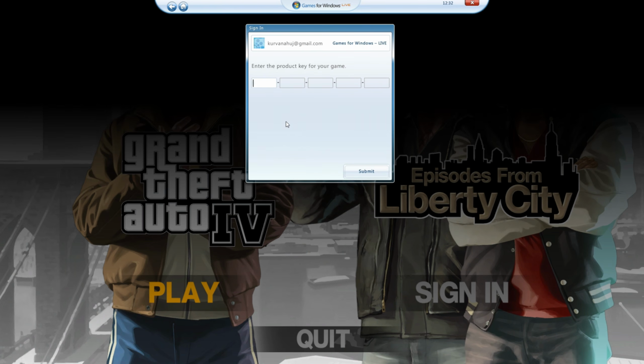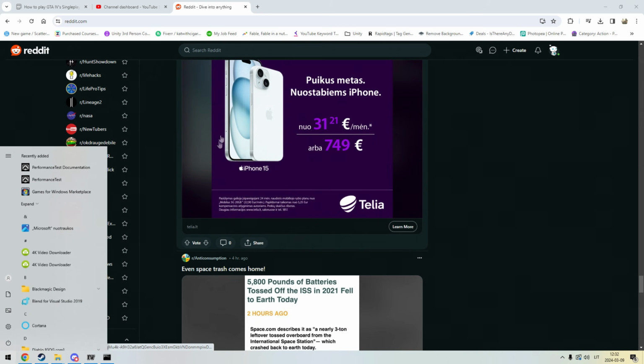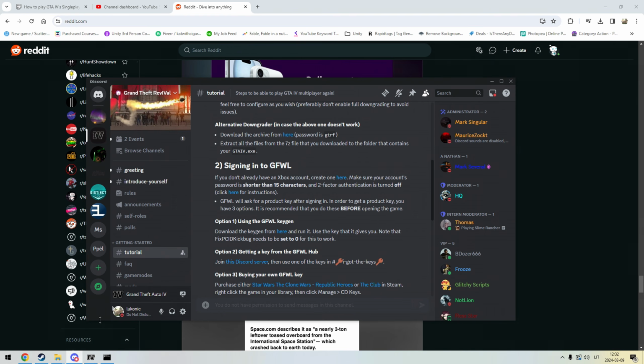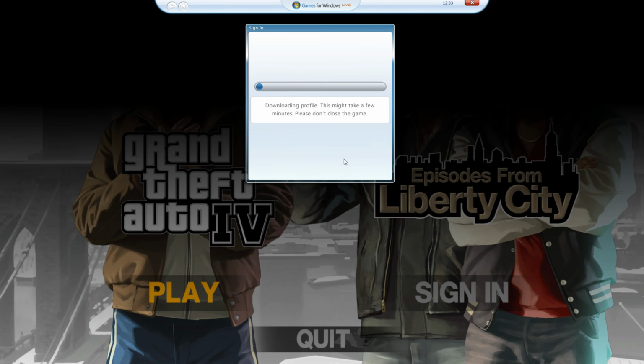Now that it's loaded up, you will need to enter your product key, which is up to you how you get it. You might still have a physical copy of your game. You might buy it from CD sellers, from some websites. And there is also a way to do it with a key generator, which you can find in the Discord, which I've talked about previously. If you go to tutorial and download the key generator from here. So no matter how you get your key, once you enter it, it's gonna load for a little bit.